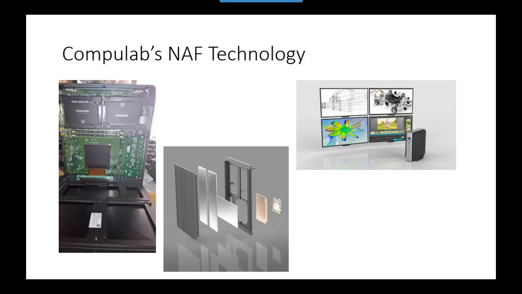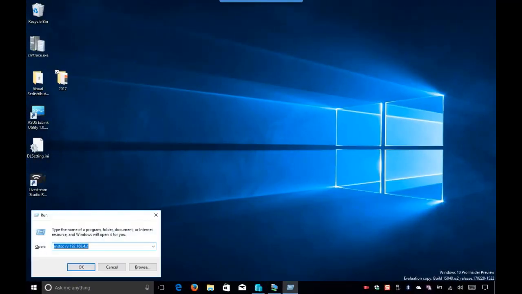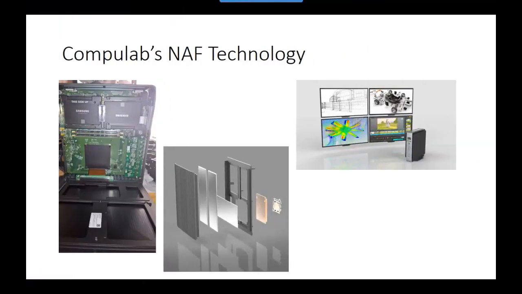I'm going to pop back over into my lab here for a second, and make sure that I can get back in. So CompuLab has a technology that they call natural airflow. And here's the series of plates. There's our processor. There's that little black plate that I showed you guys a minute ago.